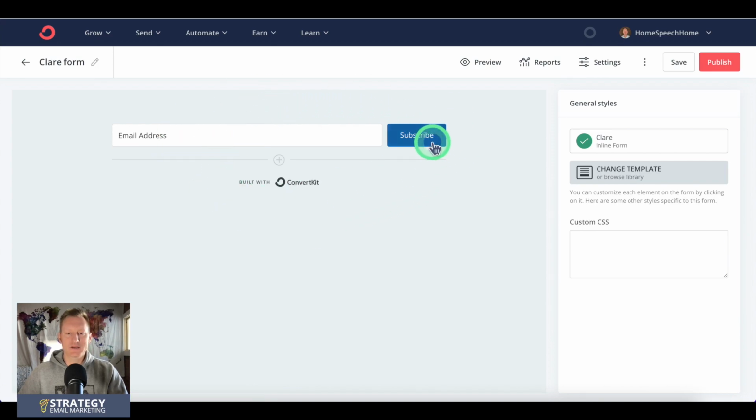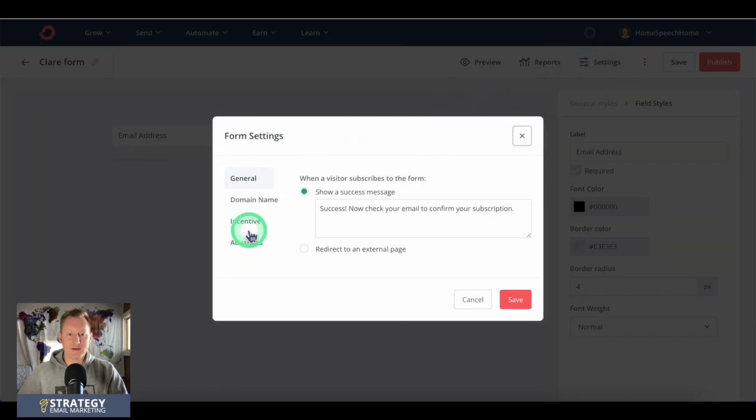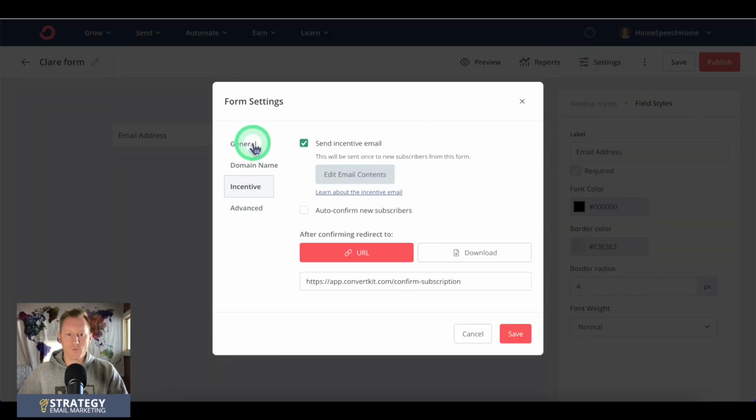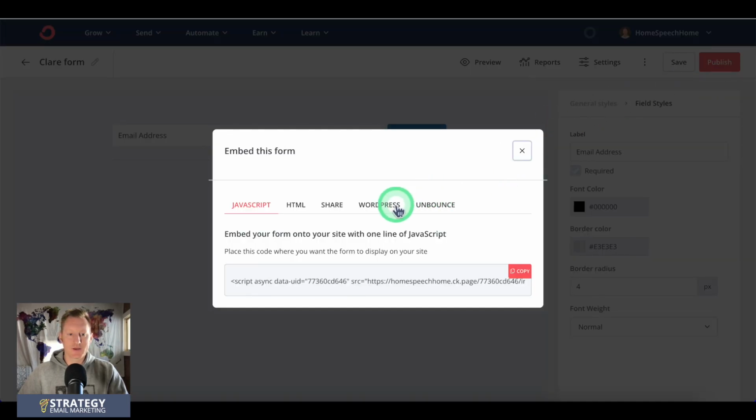You can do lots of customizations to it, such as add additional lines. You can change colors of buttons, bold, change the text, change the radius of the corners. There's all sorts of different customizations that you can do. And then you have these settings in here that you can change for what happens after somebody submits their information. So we're going to go over here, publish it, so I can show you how easy it is to put on your site. I'm going to copy it.